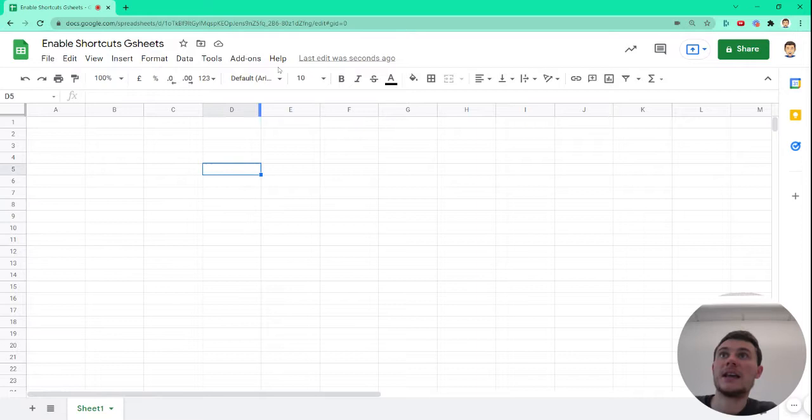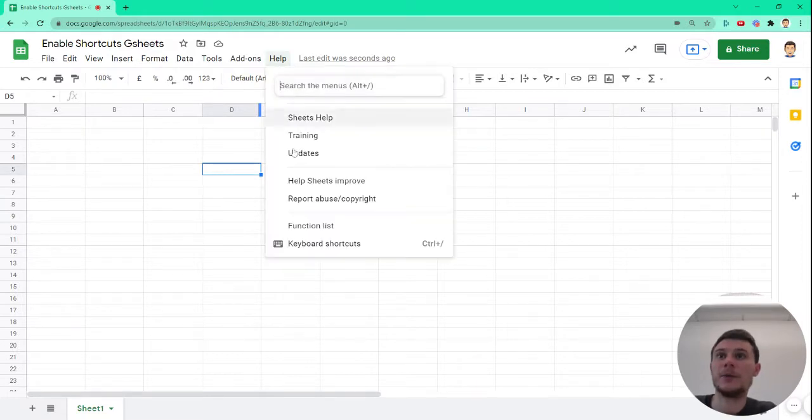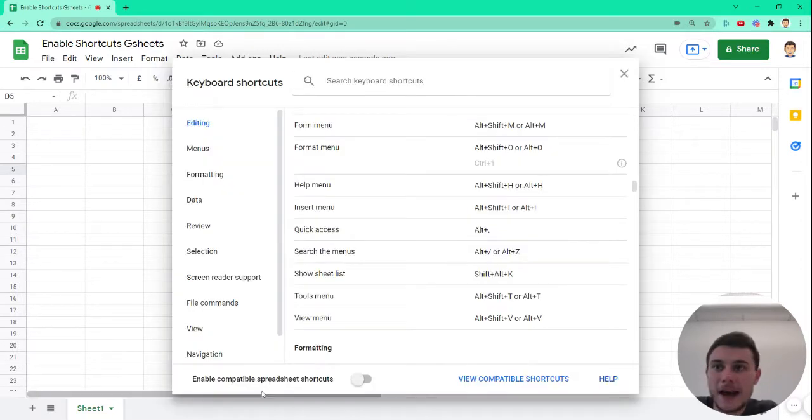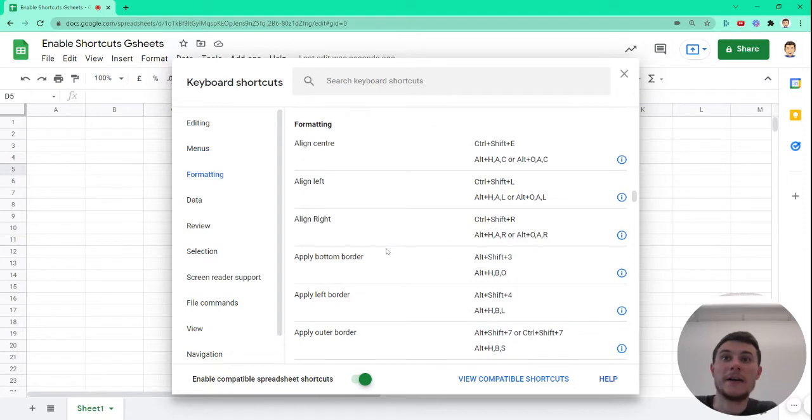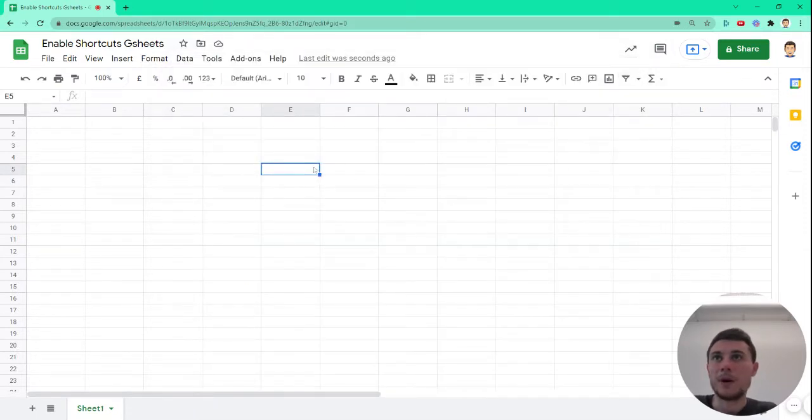The first thing to do is to enable shortcuts. So you go to Help, Keyboard Shortcuts, and then you enable it here. You can see that within here you've got all the sections, and you can see what the shortcuts are. You can search for things in the search box. But what I want to do is just show you a few ones I found really useful.